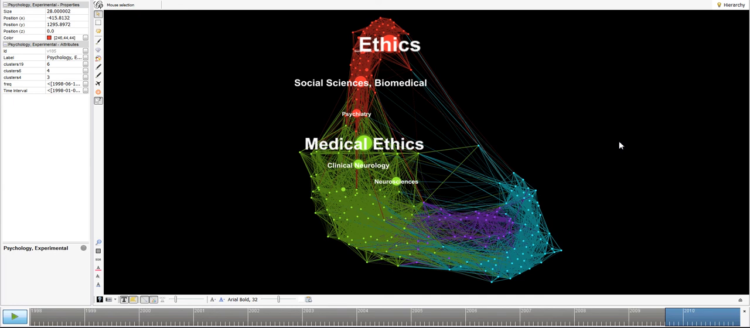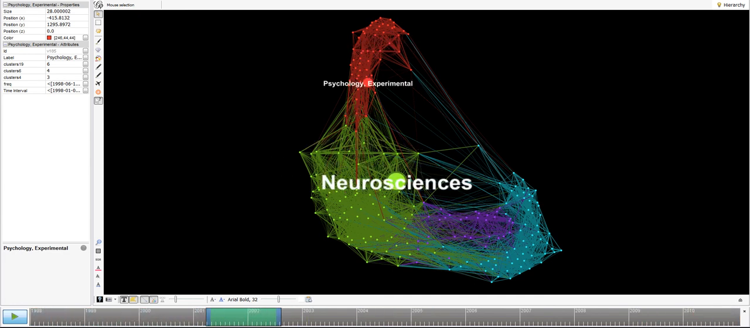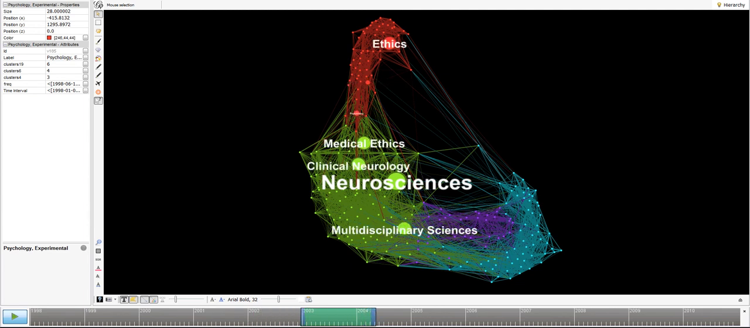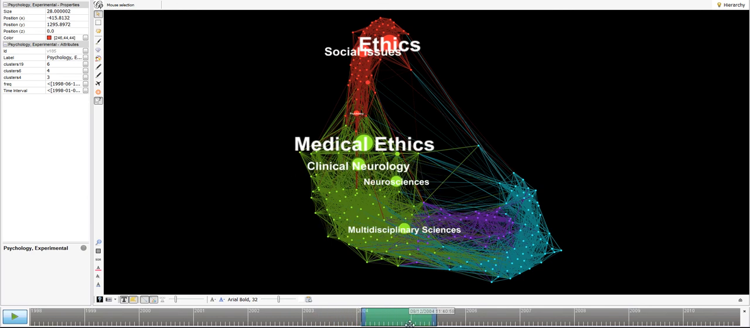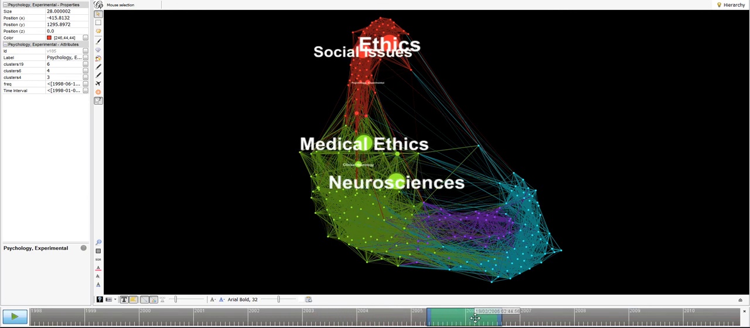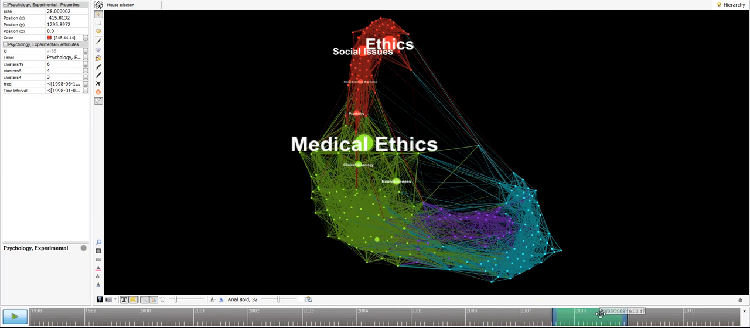But what this picture shows us is that if we go back in time, things started in biomedical science. And then spread to social science as well, but in very concentrated fields, namely ethics, and then social issues or biomedical social sciences.